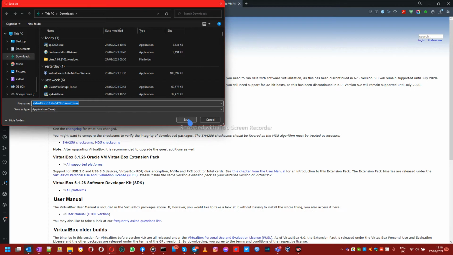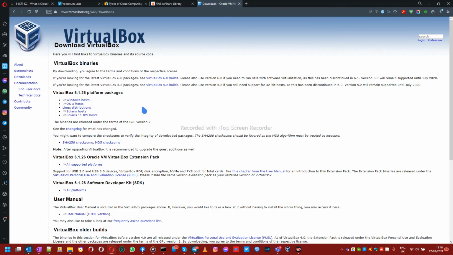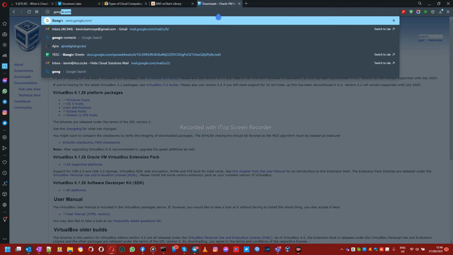Then you click on save. I won't click on save because I already downloaded mine. I'm just doing this tutorial to assist the others who have not yet done this. Then after that, we go back to google.com.